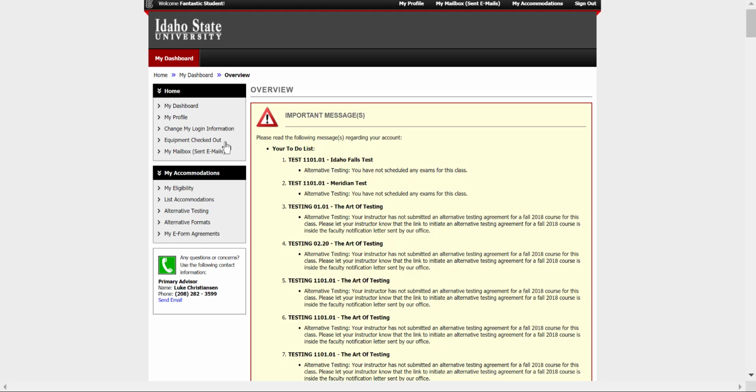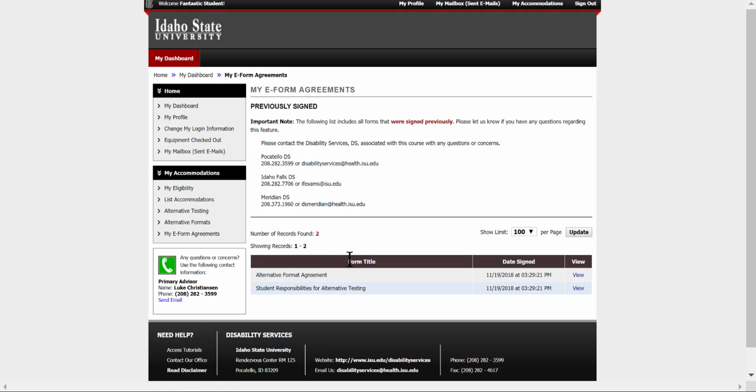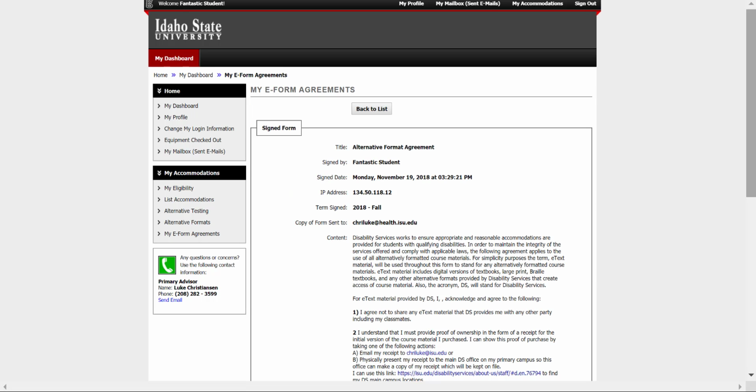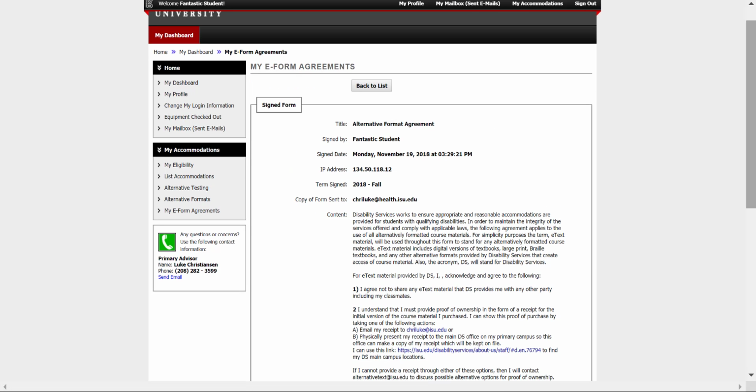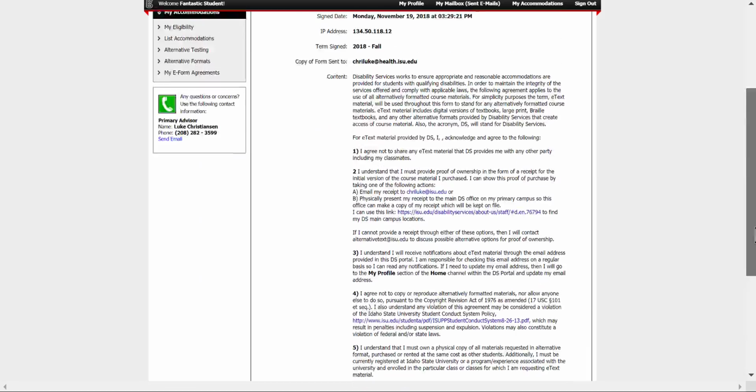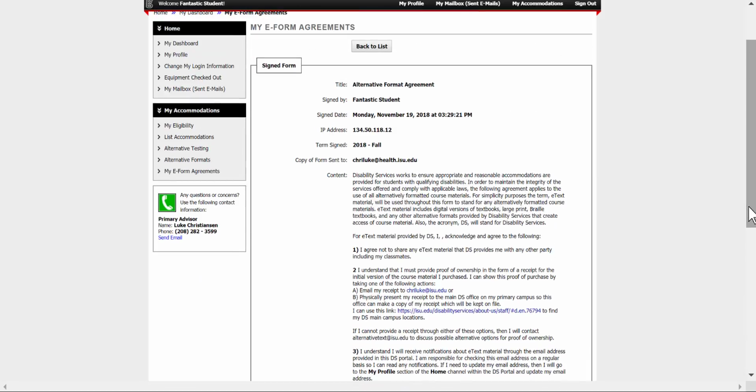Now, fantastic student has already signed his form, but we're going to take a look at it really fast in the e-forms. So it is this alternative format agreement right here. We're going to view it. You will need to sign this, but to sign an e-form is really easy. You just need to type your name in the provided box and you will be prompted to sign it as soon as you log into the Student Services portal.